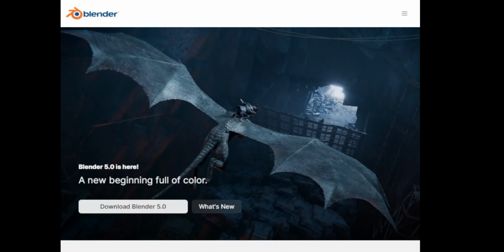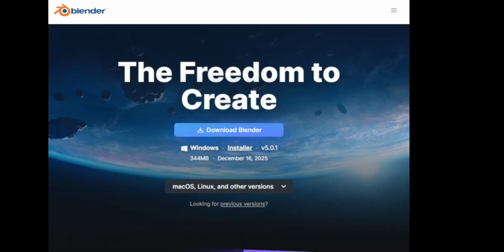Today we're going to be having a full-on beginner tutorial on how to use Blender, from downloading it to making your own project. So let's get started. I'm right now on the Blender website where you can download Blender. You'll want to click the Blender button here. It says download Blender 5.0, and then once you click that button, you'll end up here.